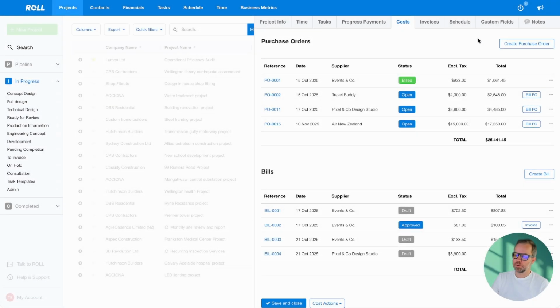Now, let's talk about how we are going to turn this purchase order into a bill. So let's say you have received the goods from the purchase order. It can be all of the goods, could be some of the goods, but either way you receive an invoice from your supplier and you want to convert that purchase order into that invoice or bill. You can just click the bill PO button here from the project, or you can do it from the purchase order itself.